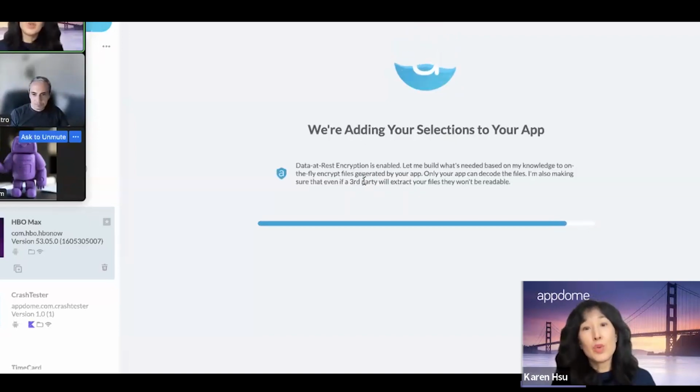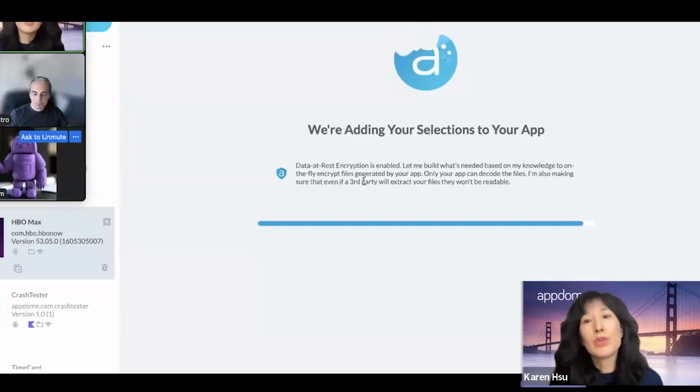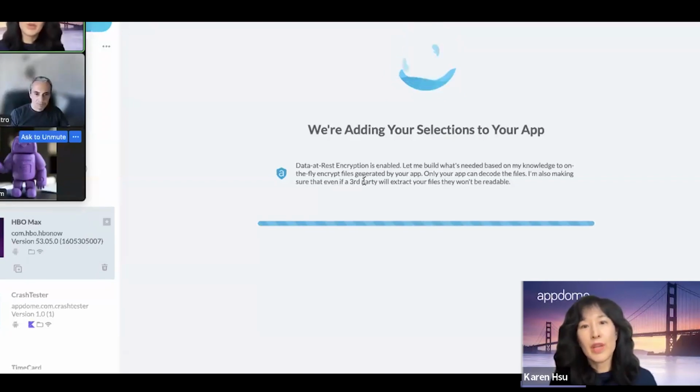As you can see, there's no coding required. There's no SDK required. All the protections have been added to your mobile app without a developer having to change the code or understand what needs to be changed in terms of the code.